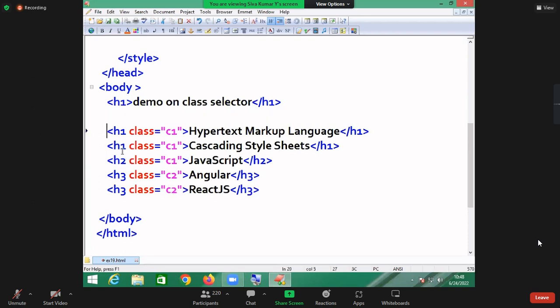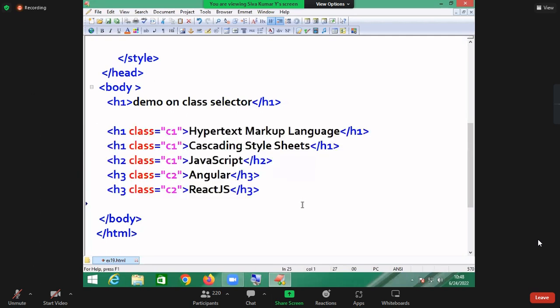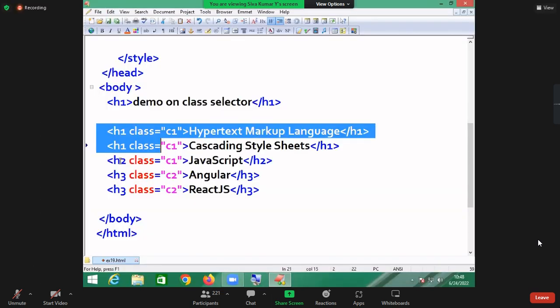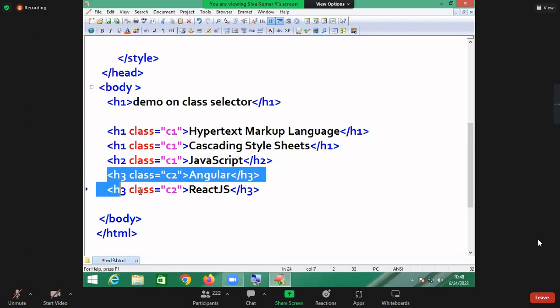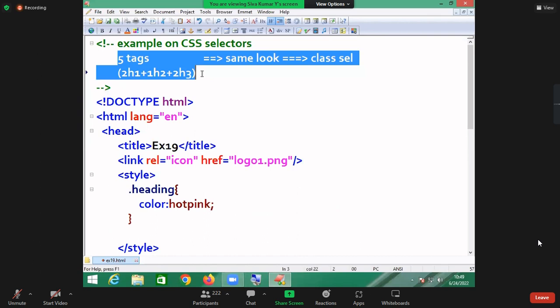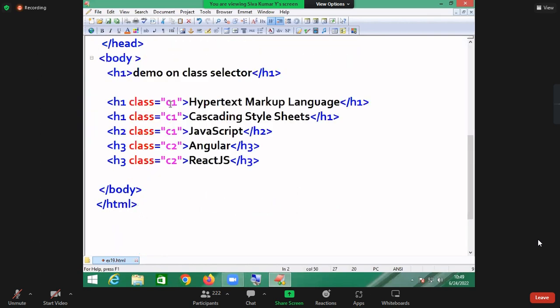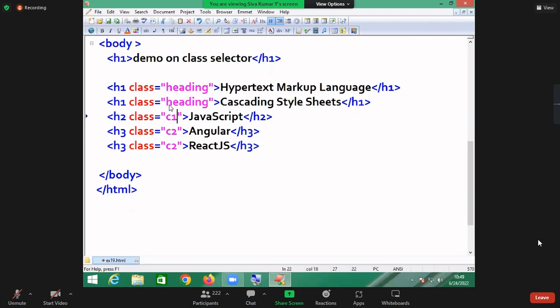Now see, there are a total of 5 heading tags. Sorry, 5 heading tags. In that, 2 H1s, 1 H2, 2 H3s. Exactly our theoretical part count. I need the same look, so write class equals to heading. Write every class equals to heading, every class equals to heading.